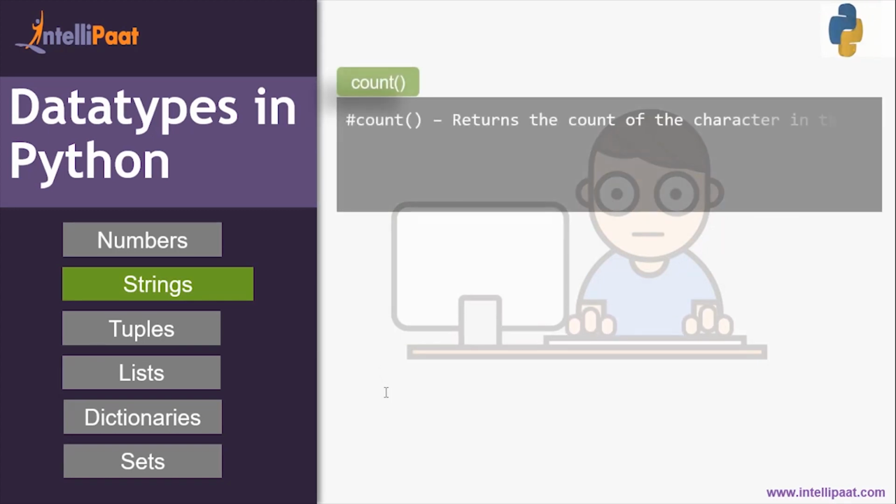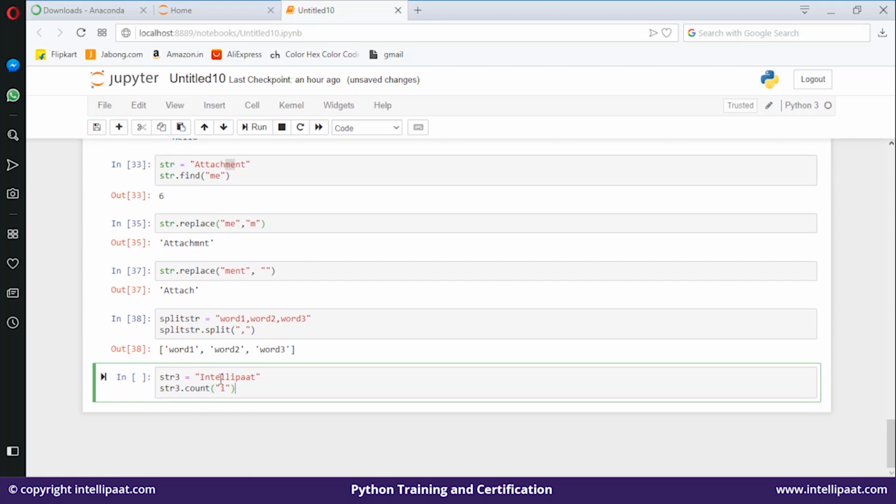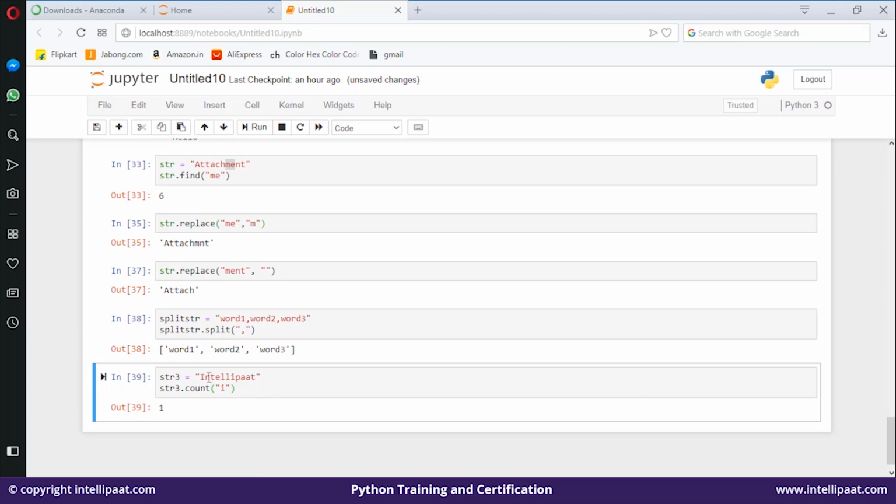Next is the count function. Well, the count function returns the count of the character in the string. For example, let's take a string as str3 equals Intellipaat. Now I want to find the count of letter i from this particular string. So str3 dot count, I'll mention i. Let's execute it. So what do you think the output should be? INTELLIPAAT. Do you think it should be 2? Well, according to me, it will be 1. I'll tell you why. The output is 1 because, remember I told you Python is case sensitive. So both the uppercase and lowercase are treated differently. If I'm searching for small i, that small i is just appearing once. So I got the count of small i as 1.